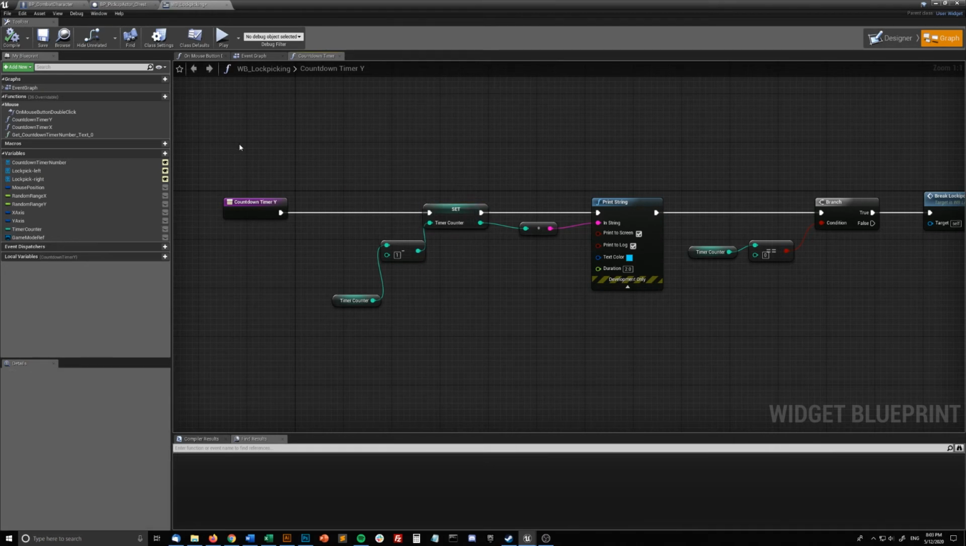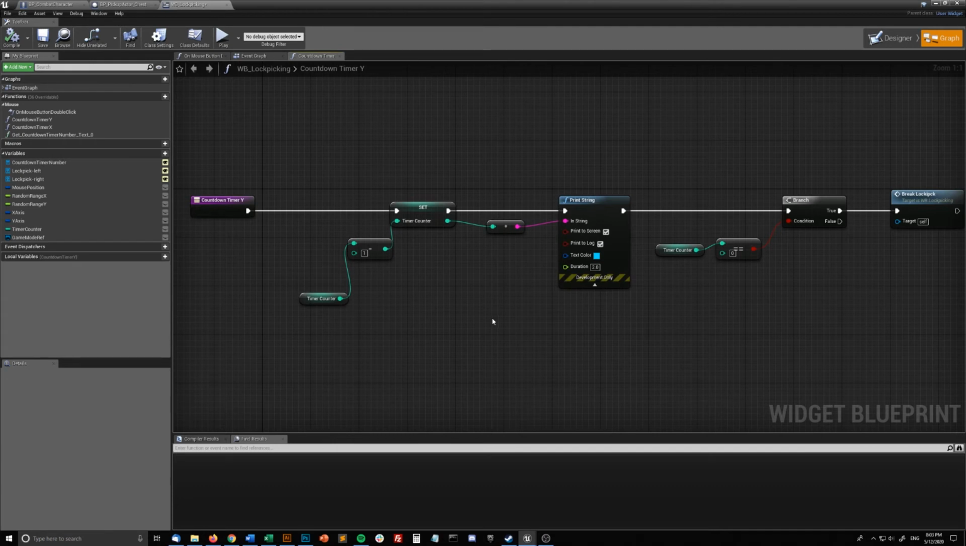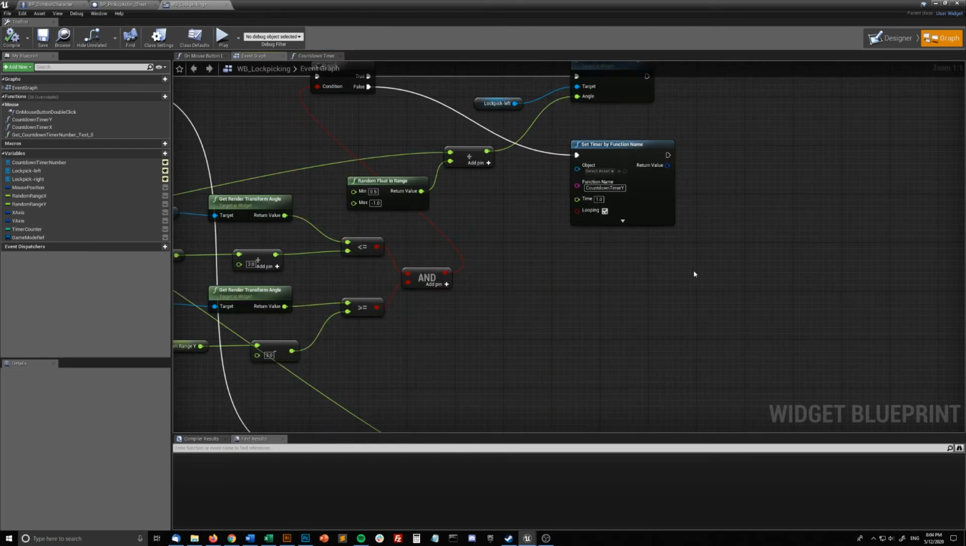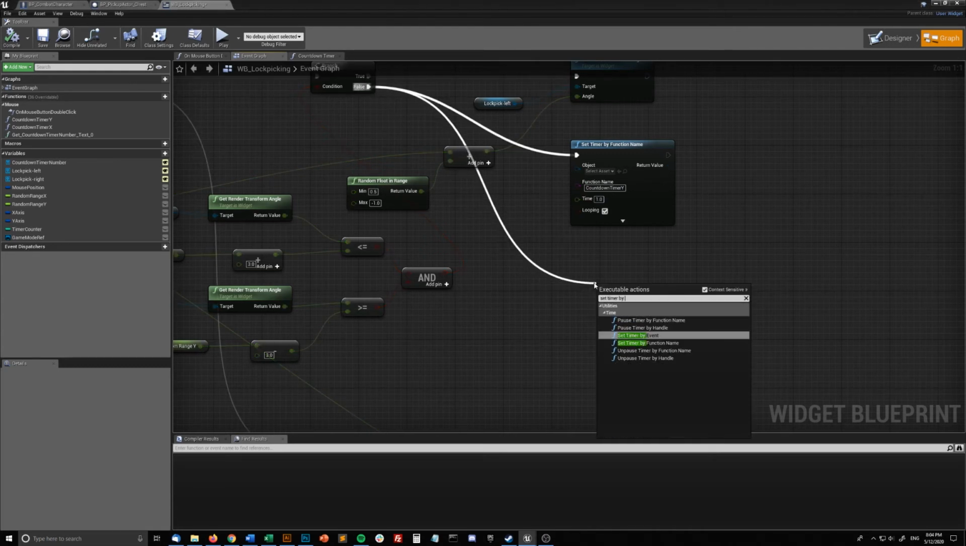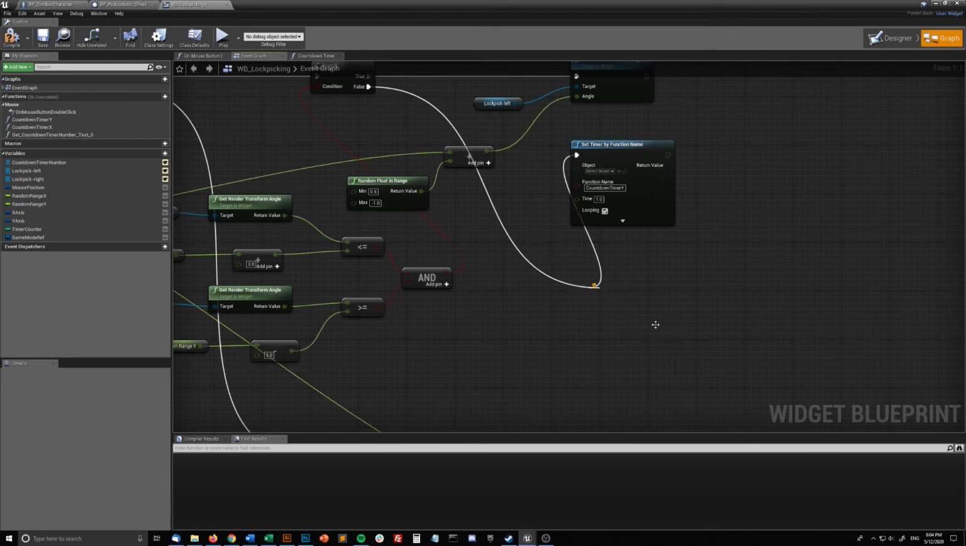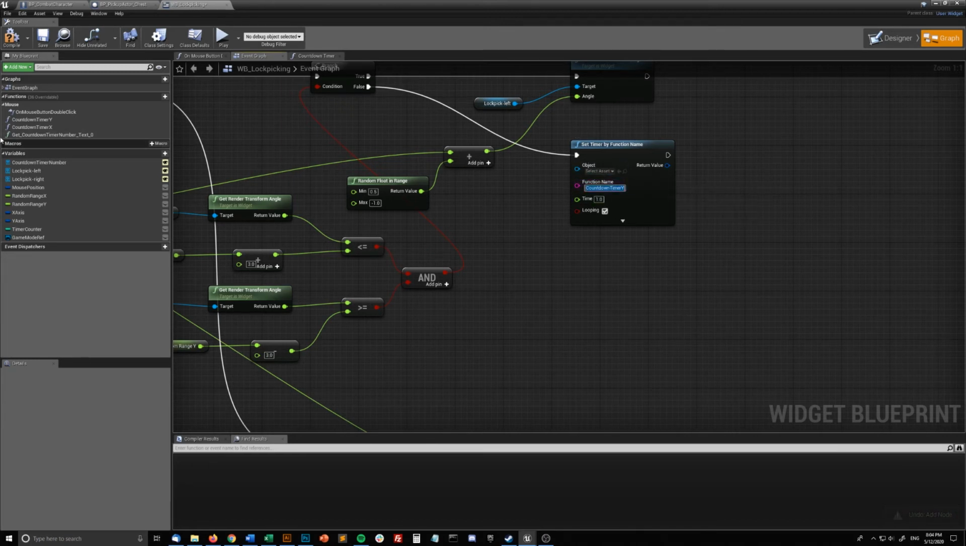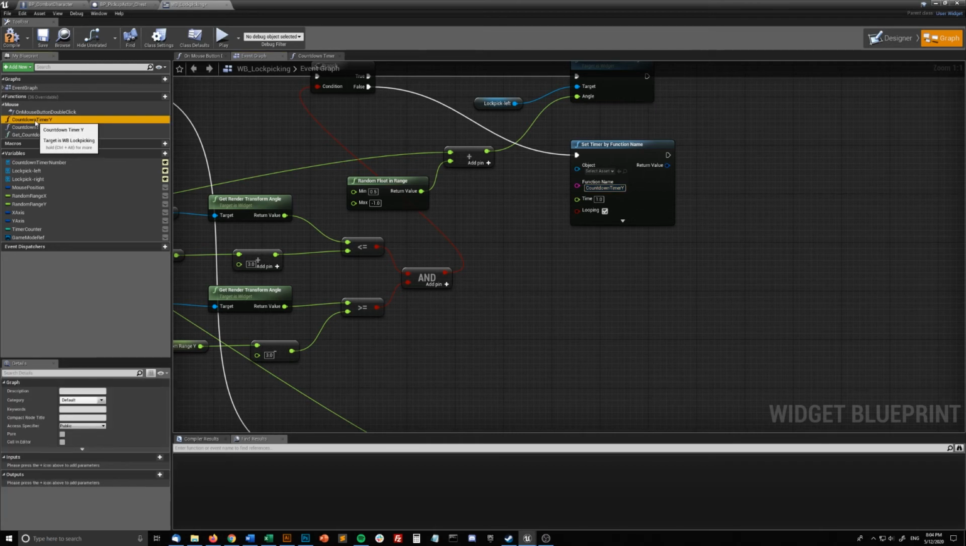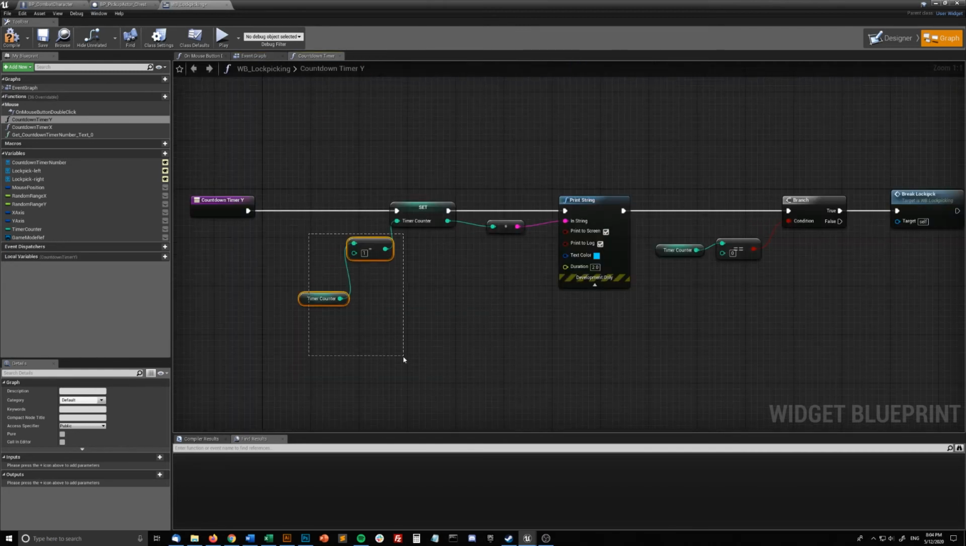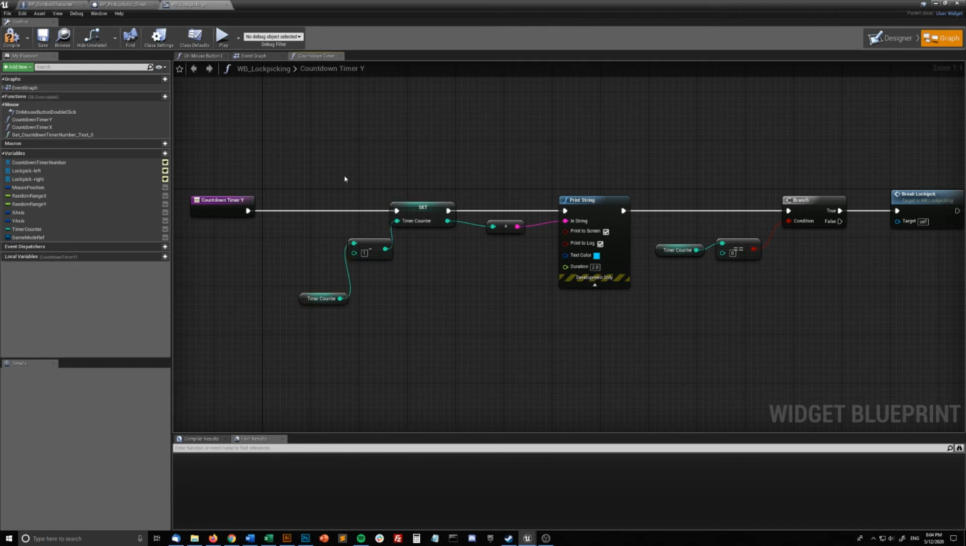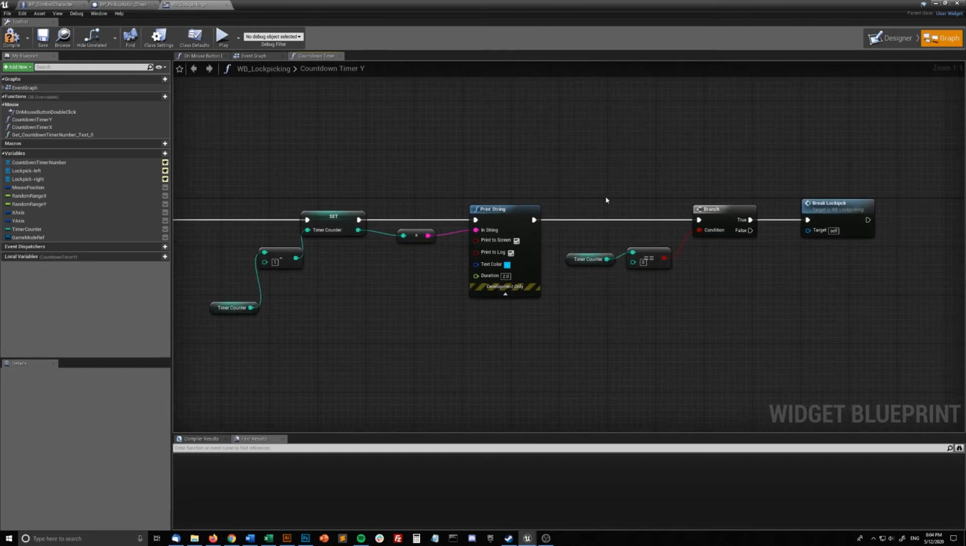This is my timer counter, and when this function is triggered, it removes 1 from the counter every 1 second. So set timer by function name. You just type it out, set timer by function name. It's got the function name, which is literally the name of the function. So you just copy and paste it in there, so it's exactly the same. You want to make sure it's looping because it's infinite until the game is over, and you want to set it to 1 second because every second it's going to take off 1 point from my timer counter. So it's like a clock essentially. It's just a fake clock. And when the timer reaches 0, we're going to do our break lockpick function.